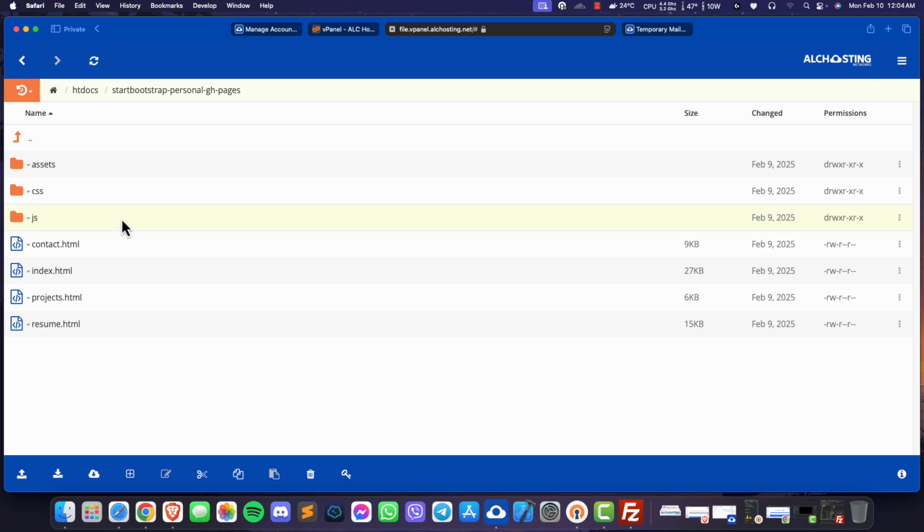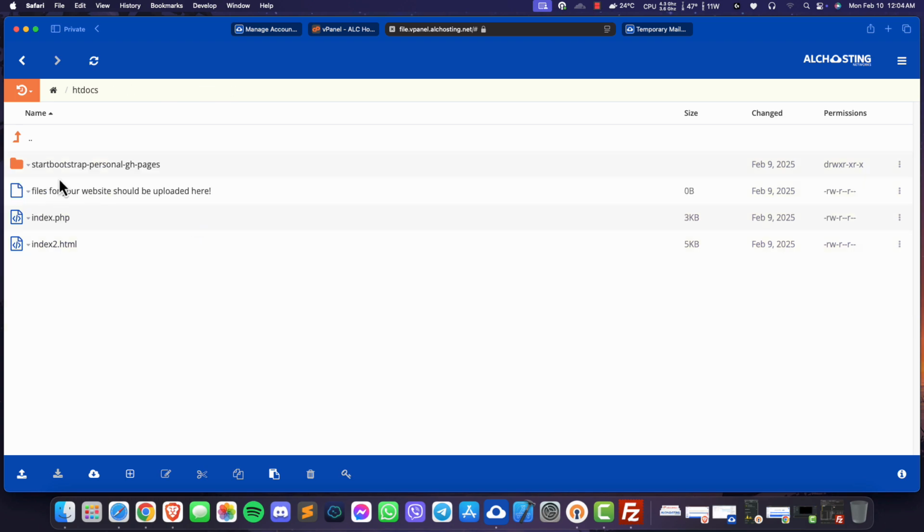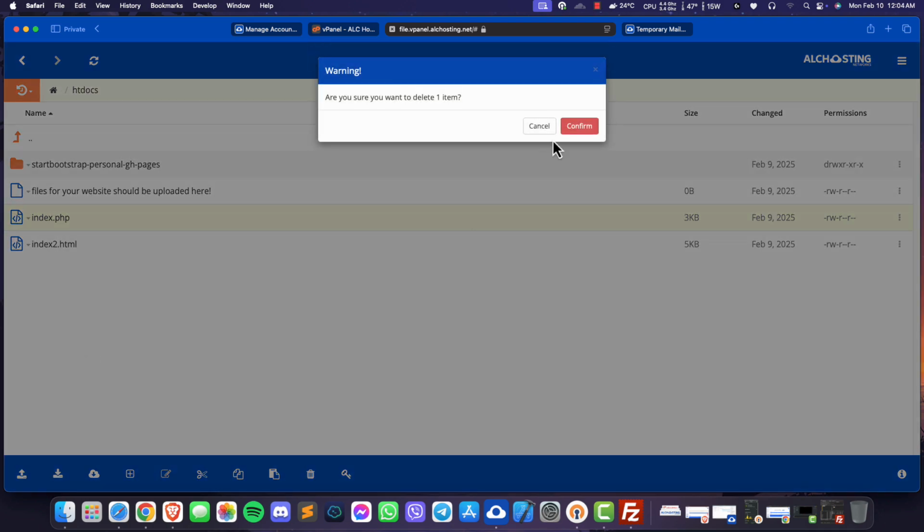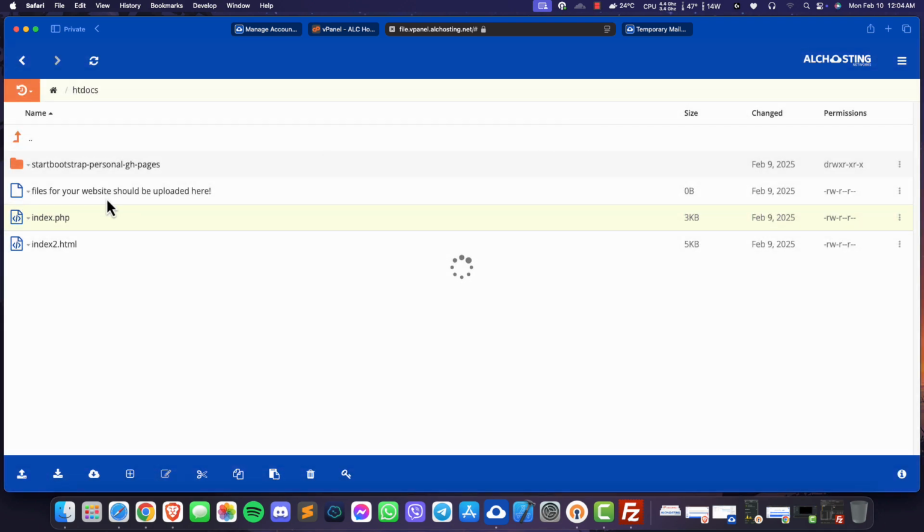Now select all the files you want to move, click the cut icon, go back to the htdocs directory, and paste them there. Before pasting, you can delete the default files like index.php if you don't need them. I'll just delete index.php for now. Once deleted, paste your files into htdocs by clicking the paste icon.